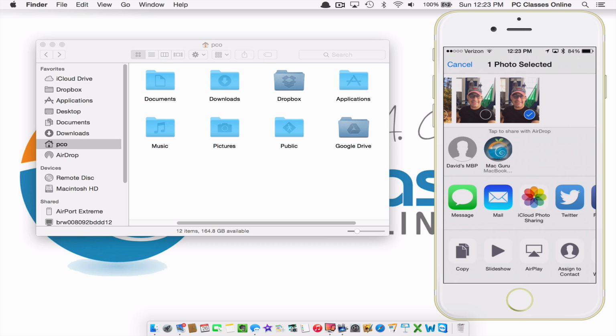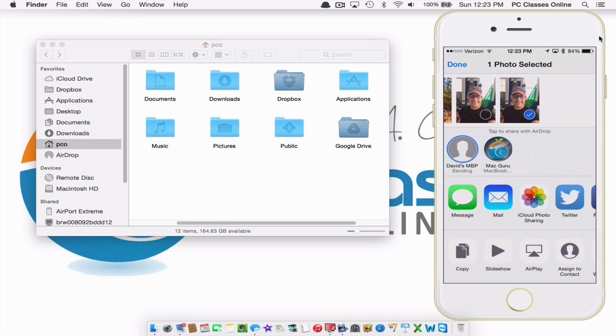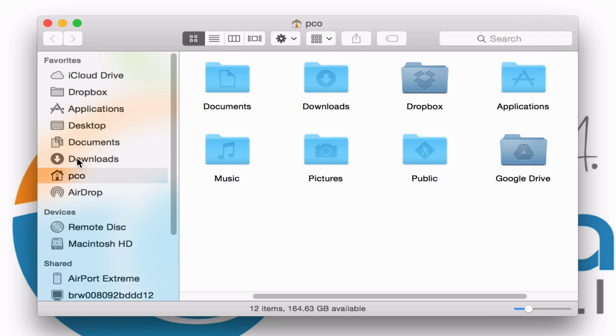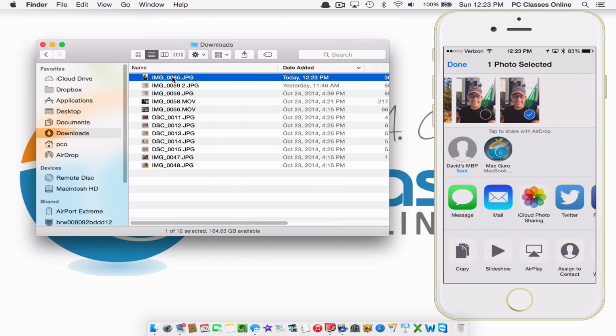Sometimes it'll take a couple seconds for your device to show up, but you can see right there we have two devices, and we're going to use the first one, David's MBP. We'll tap on that. And if you look at the top right corner of my Mac, it just popped up here, and it says AirDrop. I'm trying to accept a file, so I'll hit accept. And anytime you download a file through AirDrop, the default location that it goes to is your downloads folder. So sure enough, there is that image.